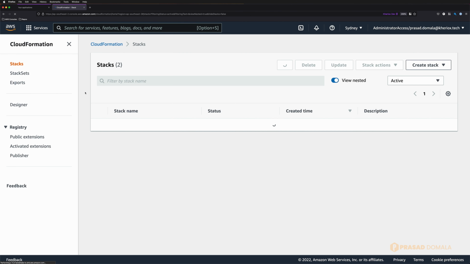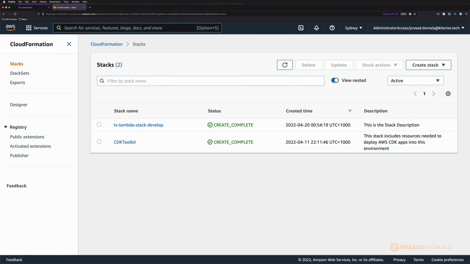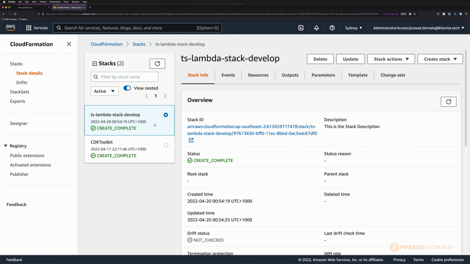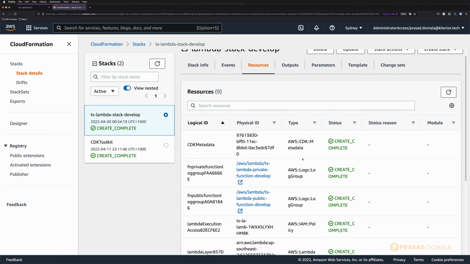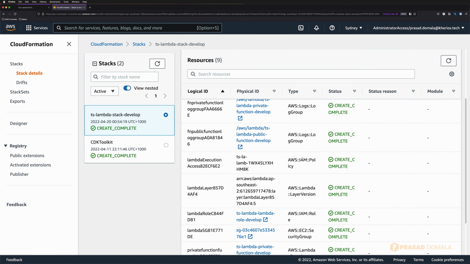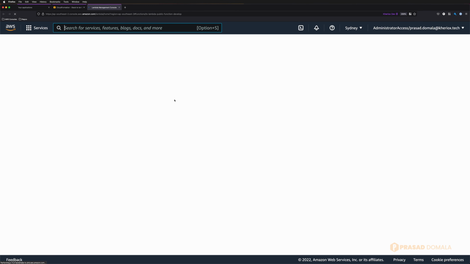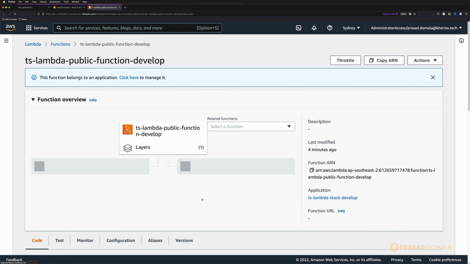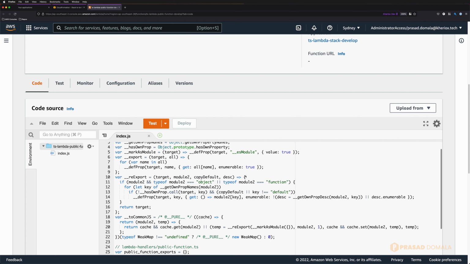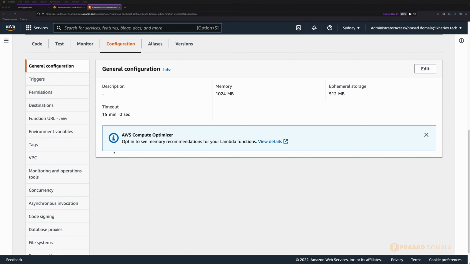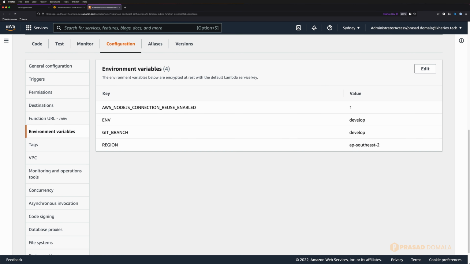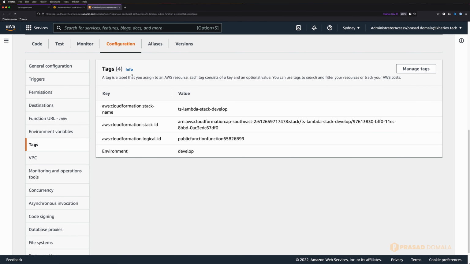Now let's quickly log into the console and have a look at the resources it created. Under CloudFormation stacks, we can see our stack, which is called ts-lambda-stack-develop. And if we go to resources, we can see all our resources created. Let's quickly check our Lambda functions. Let's look at the public function first. You can see the compiled version of the TypeScript file here. And under config, we can see our environment variables defined in the Lambda config. And we can also see the common environment tag we added for all the resources in the stack.